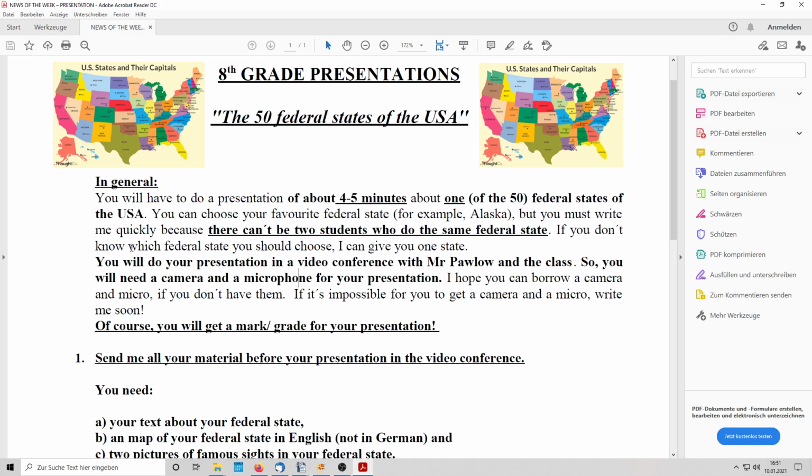If you don't know which federal state you should choose or want to choose, I can give you one state. Yeah? So that's no problem. If there are some of you who don't know what to do, I can just give them some federal states. Yeah? So one, for example, Iowa is not a very famous state. Yeah? For example, you could do this one.